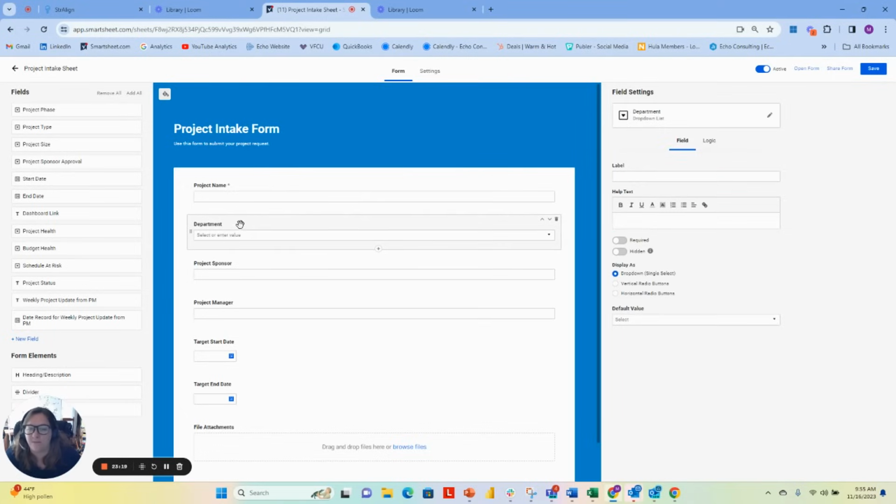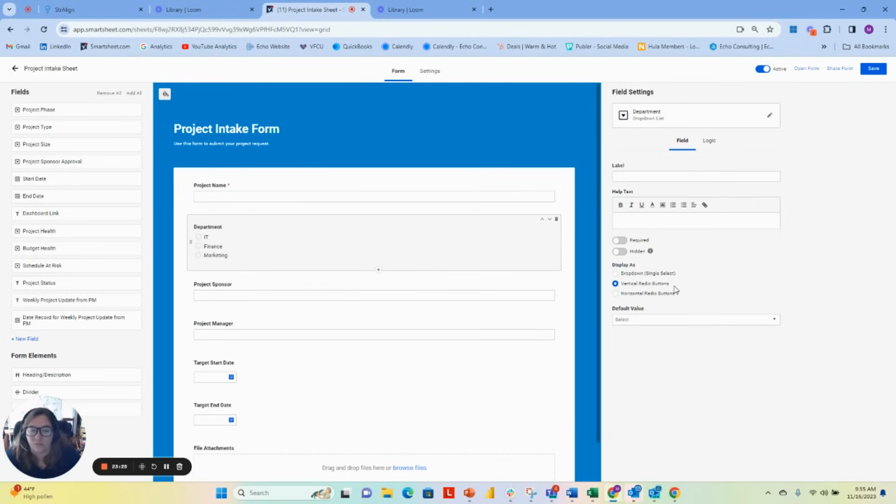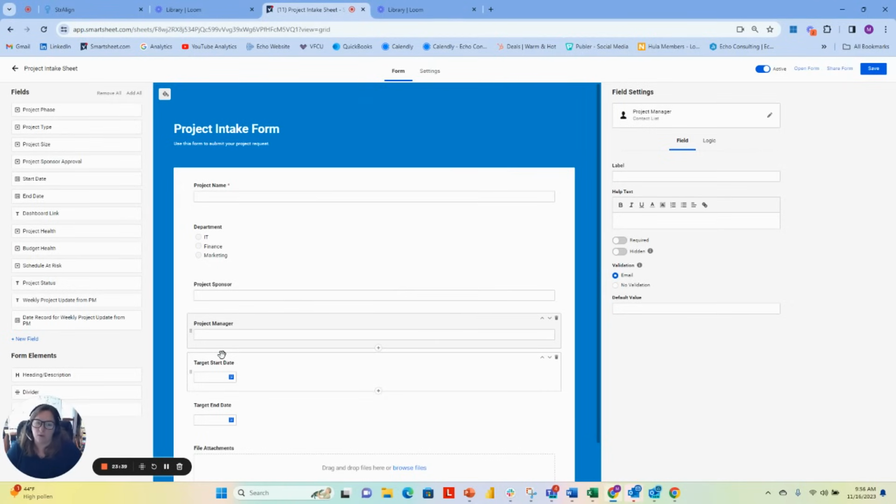When I click on this field, I've got a couple of options. So maybe rather than a drop down, I want to go ahead and make it a vertical radio button or something along those lines. Maybe I want to make it an email for the project manager if I haven't already added contacts there. I can also make things required, or maybe I know that the person submitting it is not going to know who the project manager is.